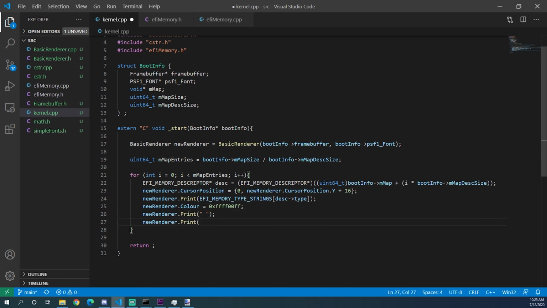Then we can print ToString descriptor number of pages times 4096, so that'll give us the amount of bytes, and just to make it easier to read, we'll divide it by 1024, which will give us the amount of kilobytes. Now after that, we can print a space and then KB, and then we can set the color back to white.